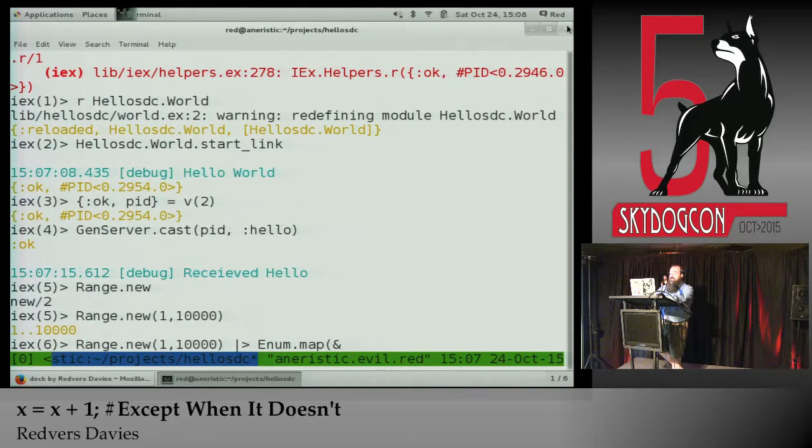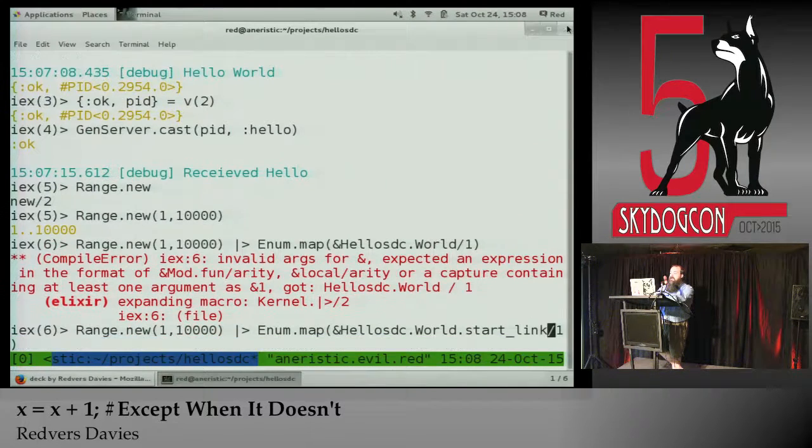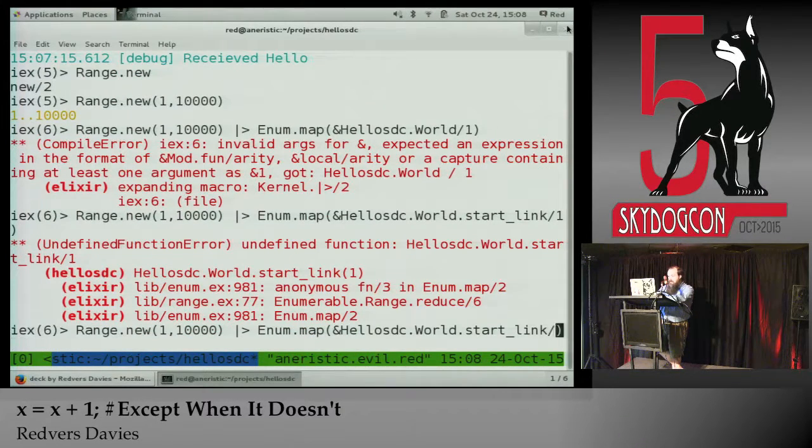So I'm going to say, I want you to run 10,000 times for me. What is it called? It is called hello. This is really nerve-wracking doing live coding. Hello SDC dot world /1. Please. Nope. What did I do? Oh, I see, I forgot the name of the function. Start link, 10,000 processes. Nope. Come on. Hello, start link. Oh, sorry. That should be /0.